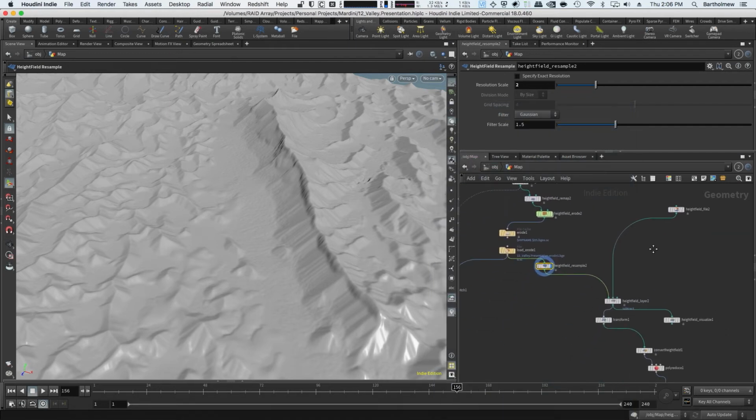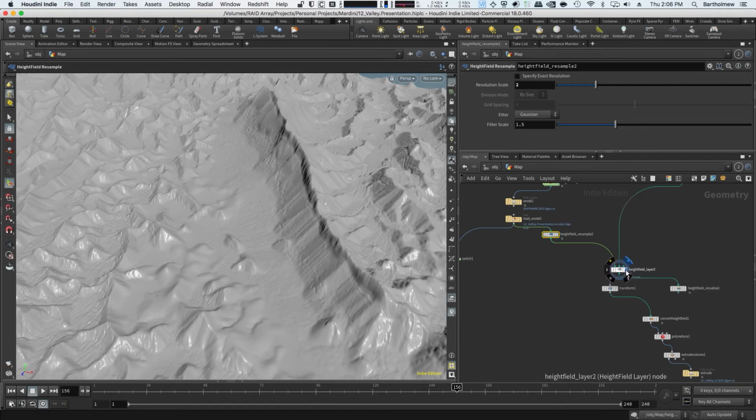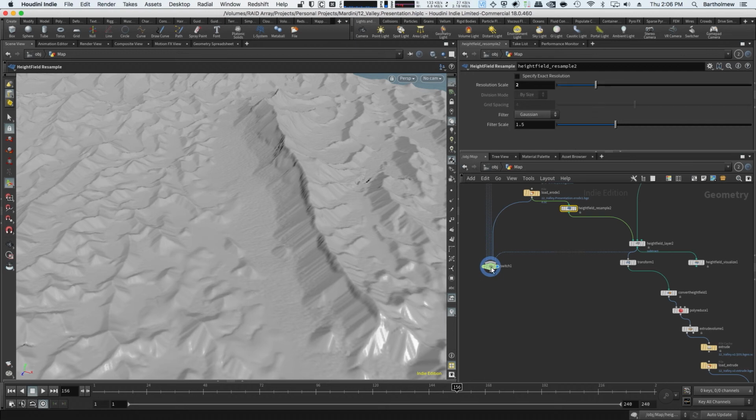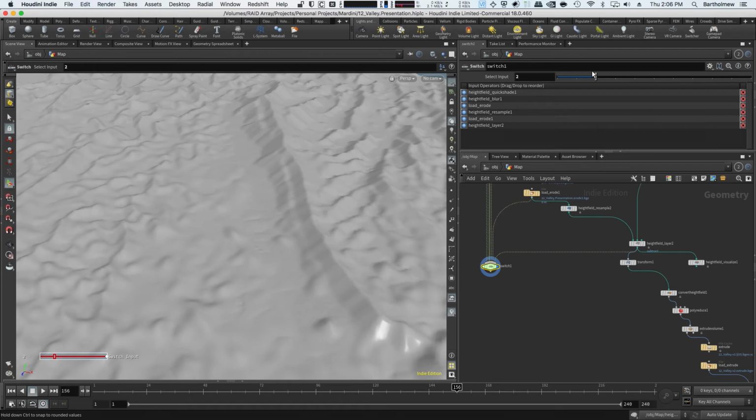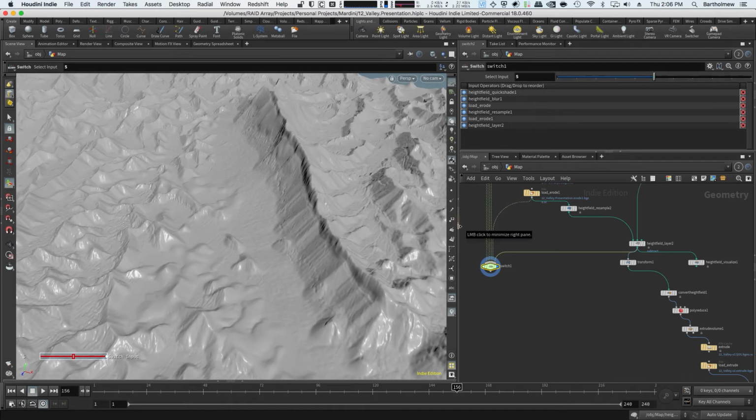So we're going to get a lot of detail back, and we're going to do the height field layer operation again and bring back some of that detail. That's what that looks like. We can bring that into our switch. And from the beginning, 1, 2, 3, 4, 5, 6. As you can see, we're just layering these erosion passes. We're stepping up our resolution as we go. We're layering back in the original height field data.